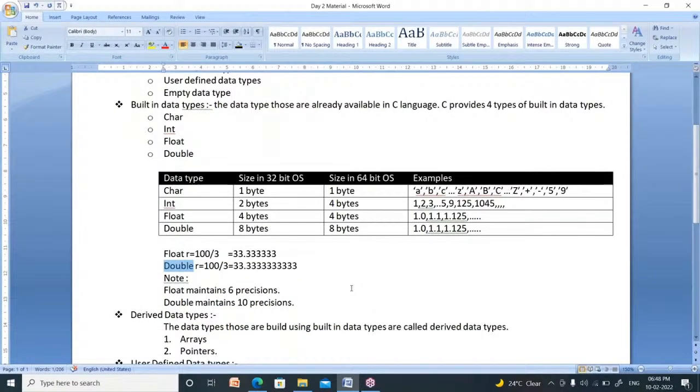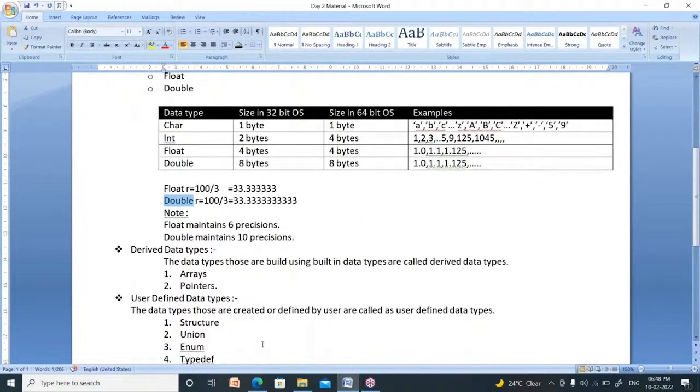Right. Now next one is derived data types. There are 4 types of built-in data types. By using these built-in data types, you create other data types, then those data types are called as derived data types. The data types that are built using built-in data types are called as derived data types. There are two types of derived data types: arrays and pointers.